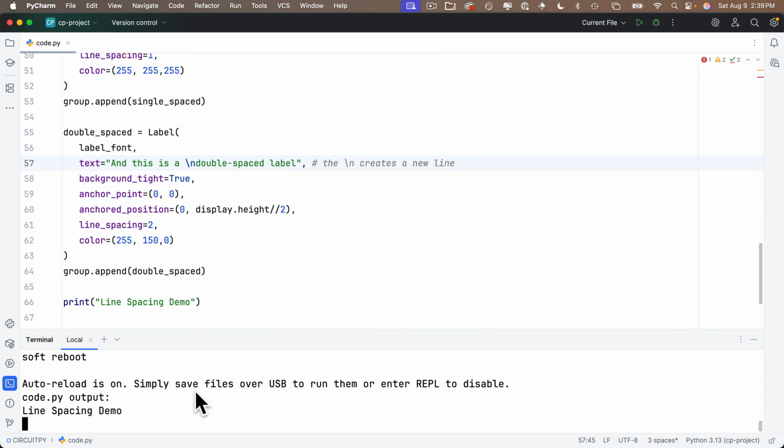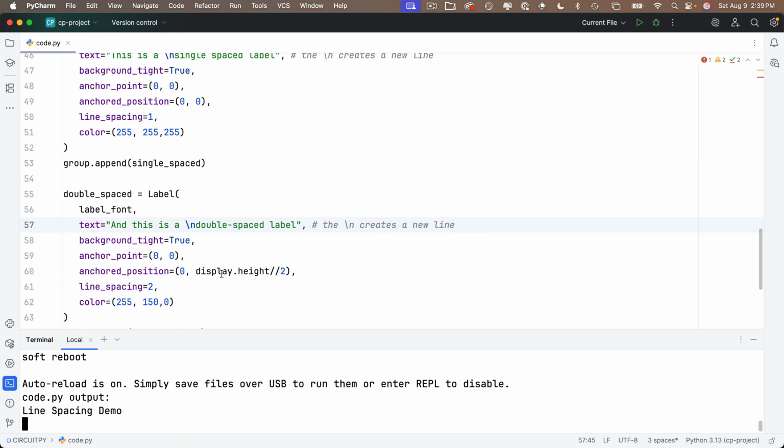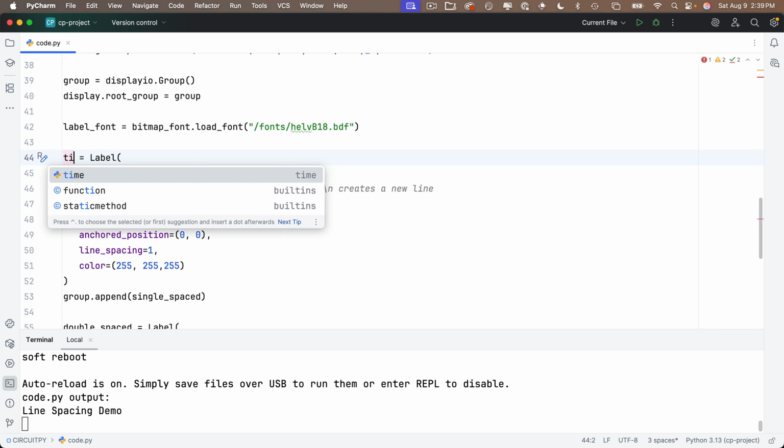A lot of times I like to make things less than single spaced. Let's change this first single spaced label, and just for consistency, I'm going to change the name from single_spaced to tight_spaced.